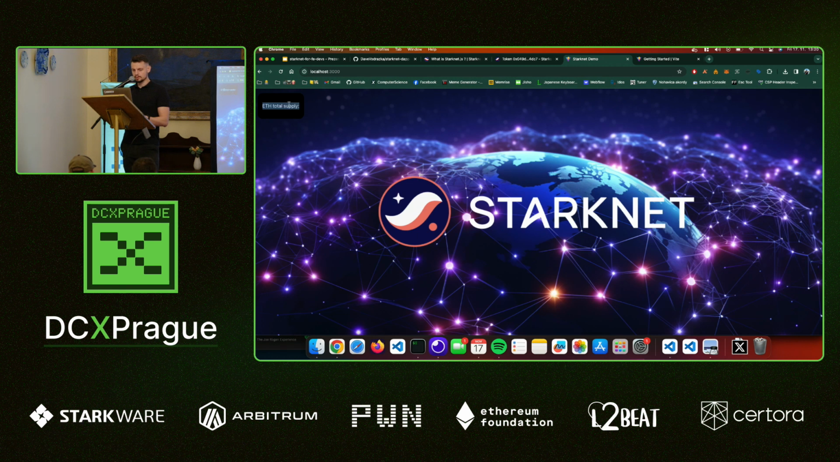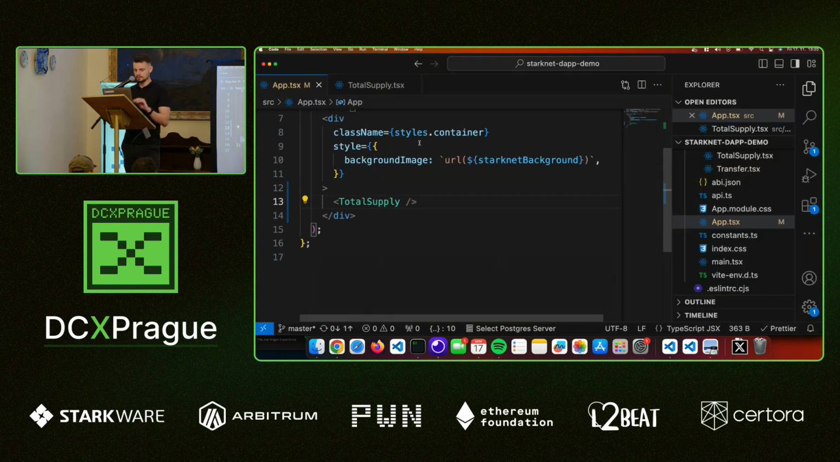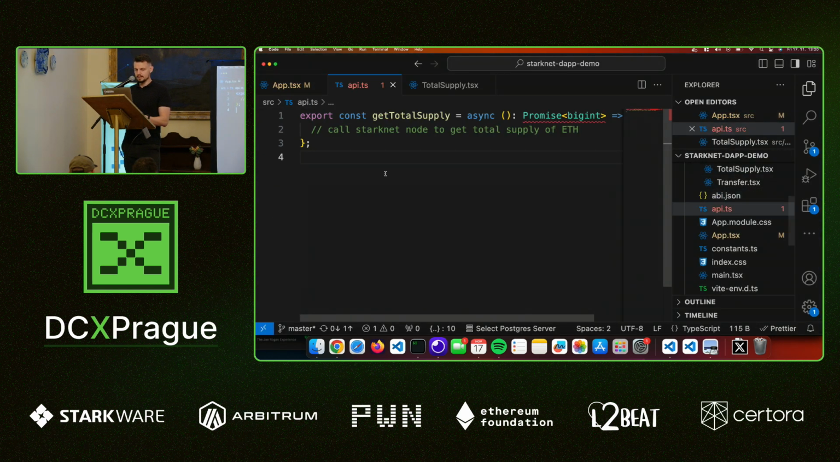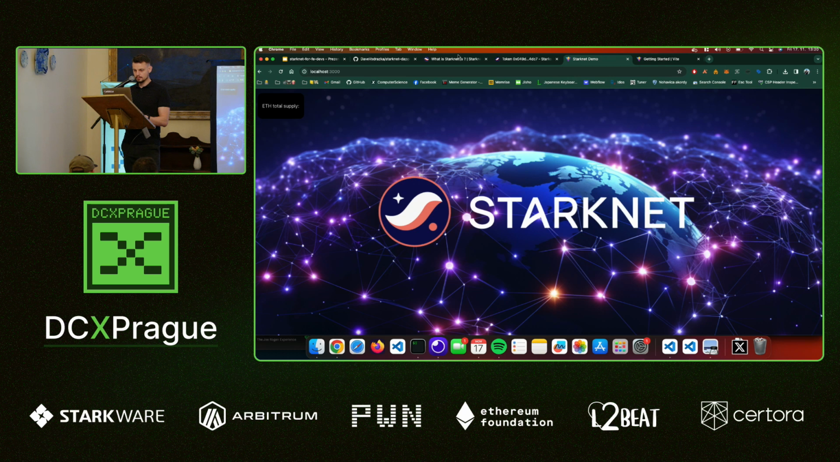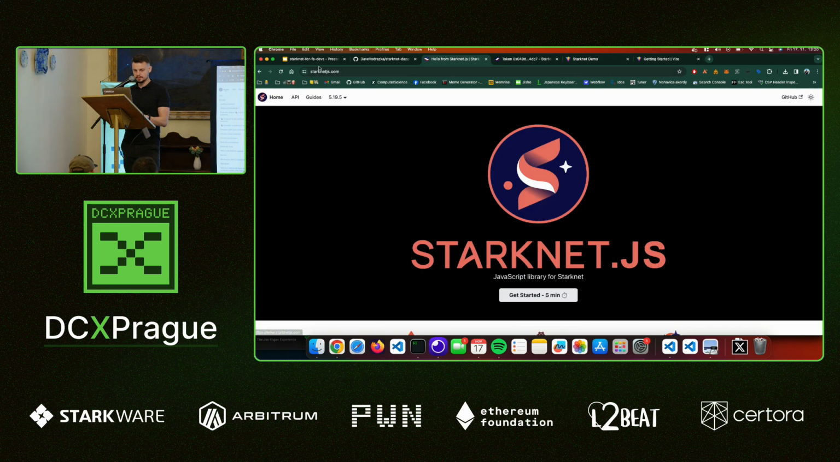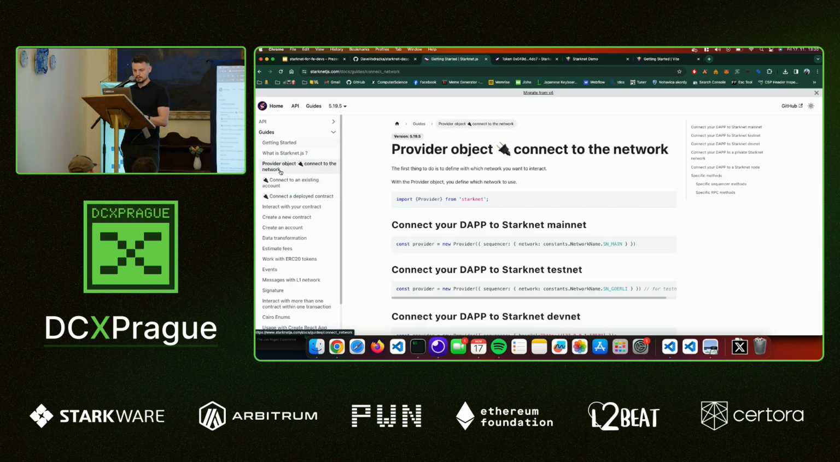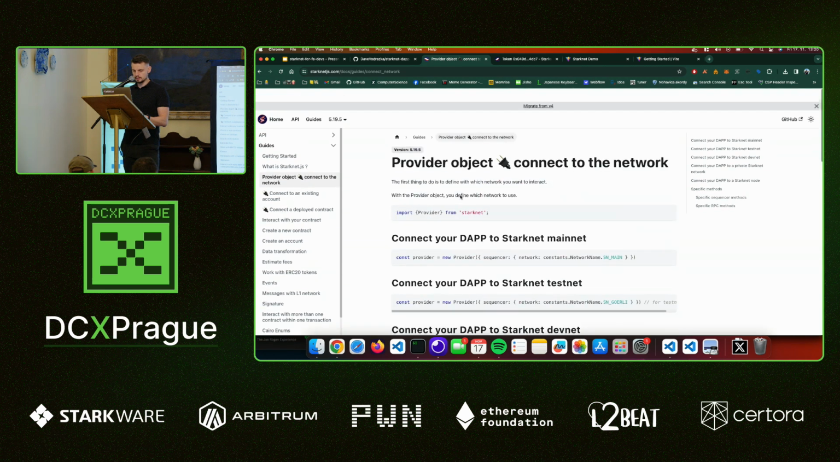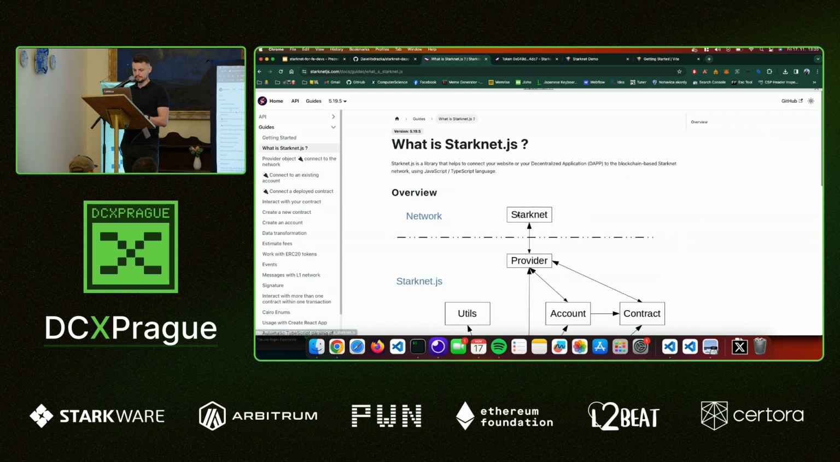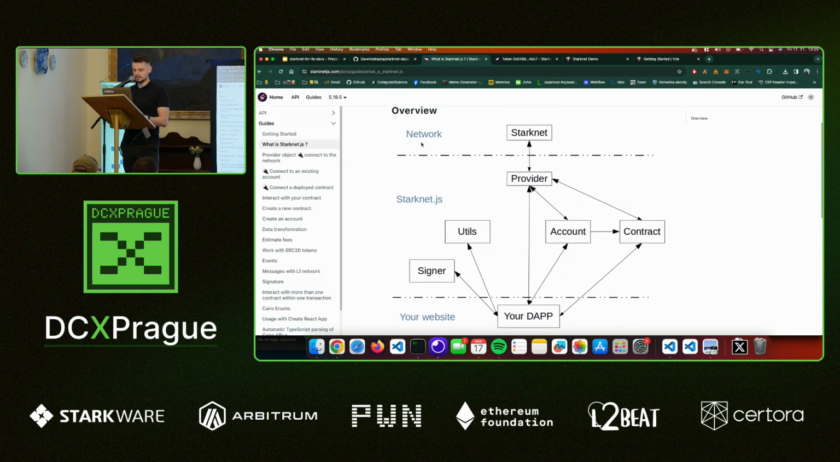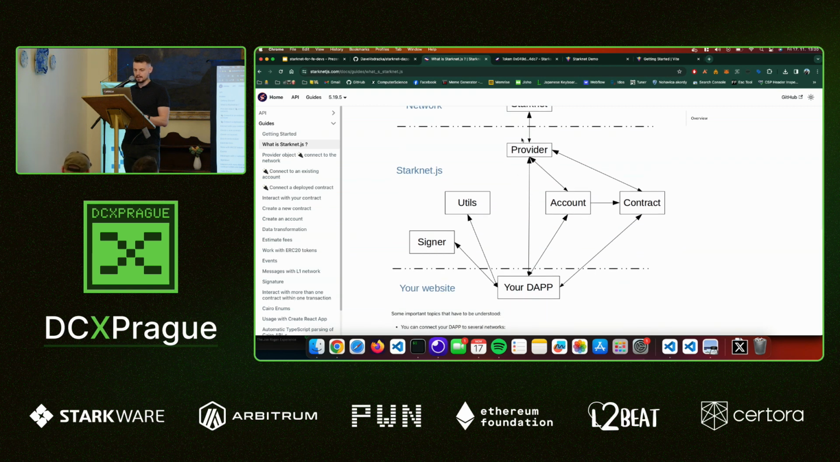Yeah. So there's ETH total supply, but it's not currently showing us the total supply because it's not talking to the blockchain yet. So this is where the magic happens. In the API.ts, we're going to use the library Starknet.js, and here we can see the documentation. It's just starknetjs.com. If you go to get started, here we can have a look at the provider object. And here's some graph. So you have the Starknet blockchain, and the provider is what helps you communicate with Starknet. And then there's the contract and account. We're going to talk about that down the line.